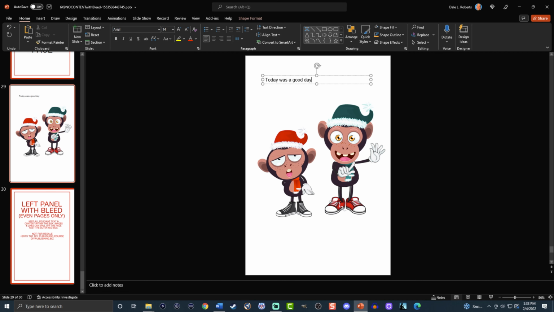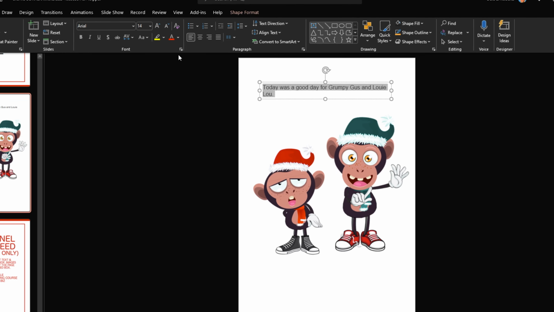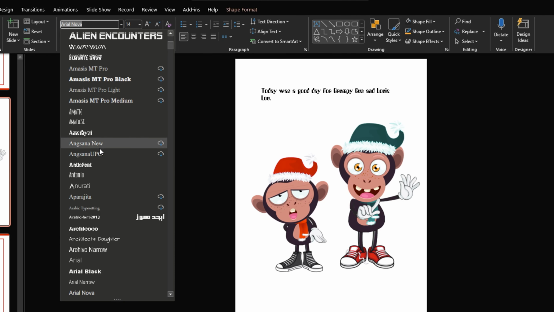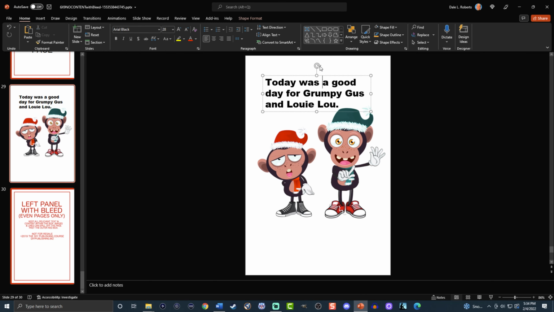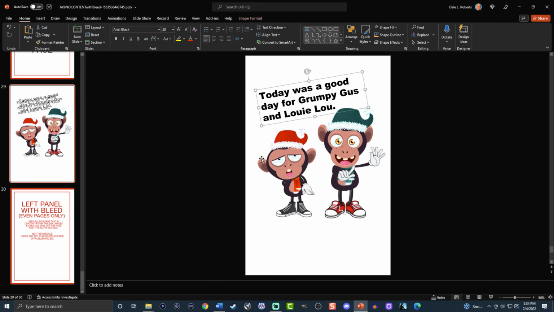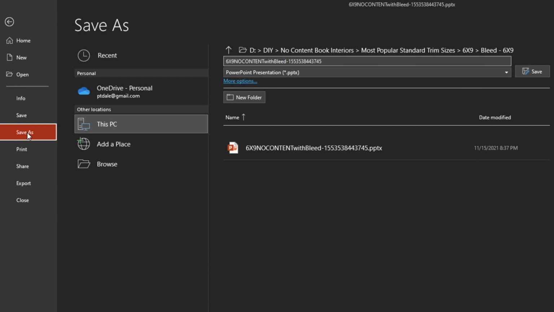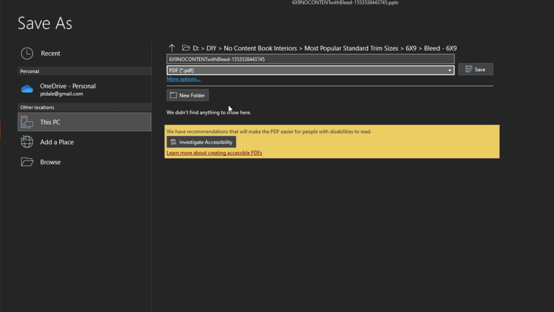Type in what you want, and change the font, and the size right here. Once you're set, simply export the file as a PDF. You'll use it for the print version.